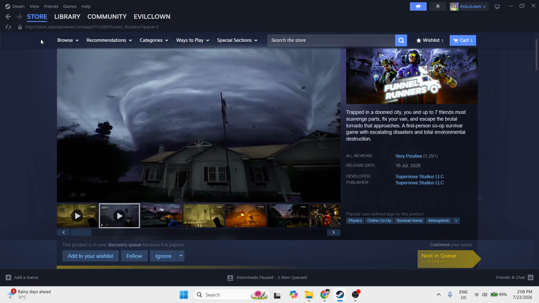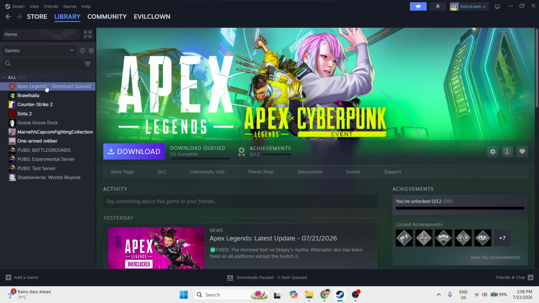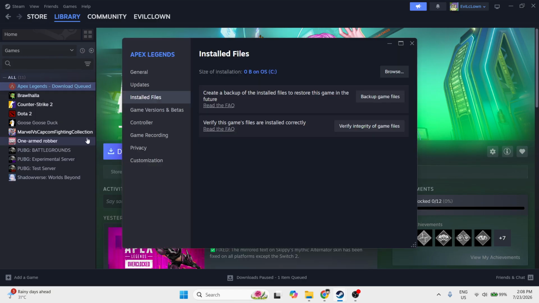Next, open Steam and go to your library. Find Apex Legends, right-click it, and open Properties. From there, select Installed Files. Then click Verify Integrity of Game Files. This process checks whether in-game files are missing, corrupted, or incomplete, and Steam will automatically repair anything it finds. Depending on your drive speed and the size of the update files, this may take a few minutes, so let it finish completely before testing the game again.